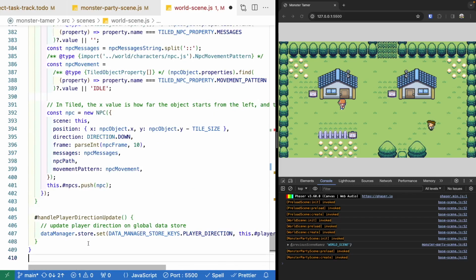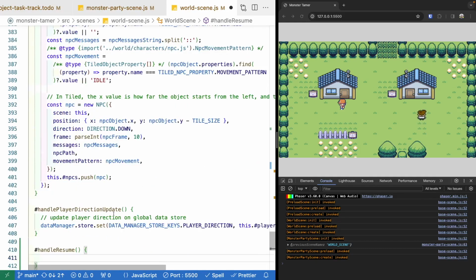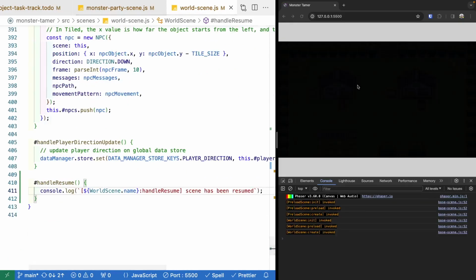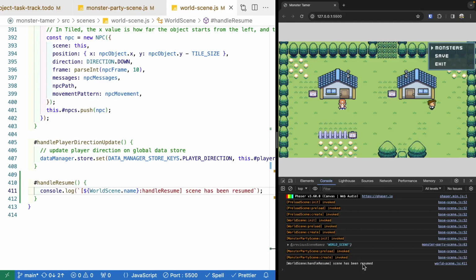So now if you come down to the bottom of our scene, let's add in that private method. And I'm just going to add a console log statement. We'll do console.log and reference our scene name, so WorldScene.name. And then we'll have our method name, handleResume, and then we'll say scene has been resumed. And then if we test and come back to our world scene, we should see our new log statement be called.